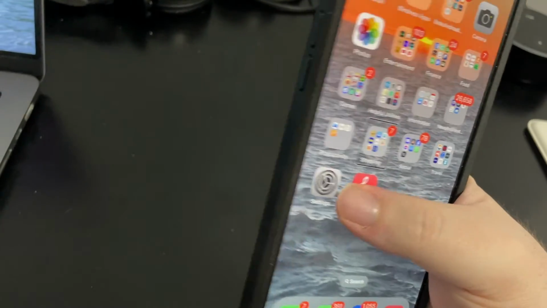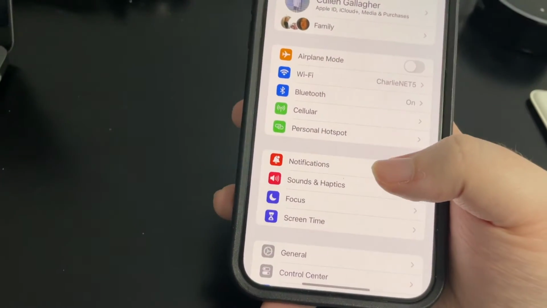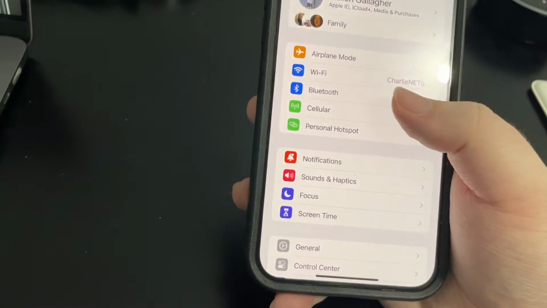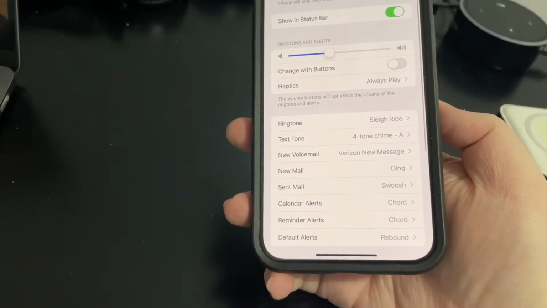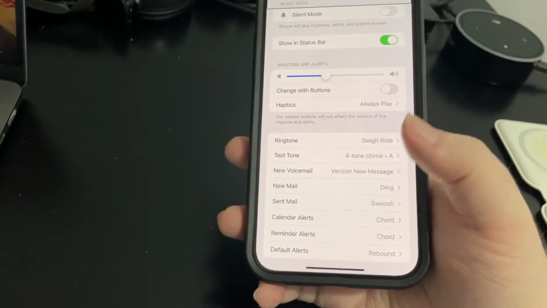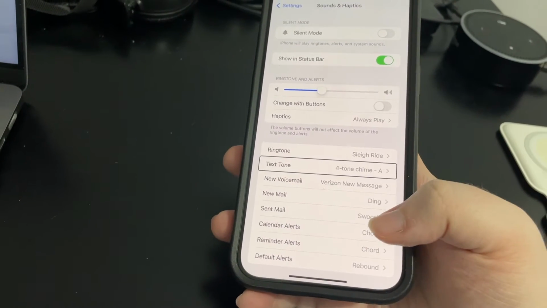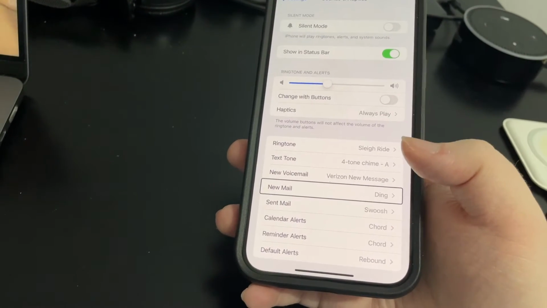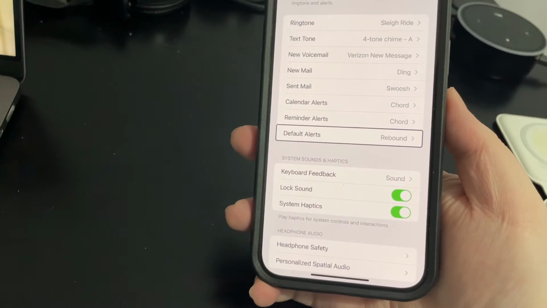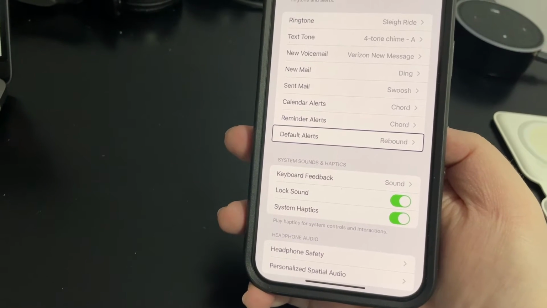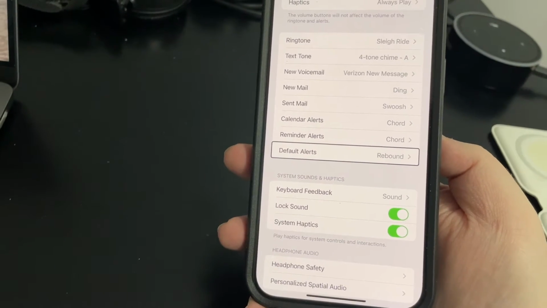First, we want to go into Settings. I'll double tap Settings, and we want to go down to Sounds and Haptics. Okay, there it is. And now you're going to see that we have a new option here. Silent mode, ringtone, text tone, new voicemail, new mail, sent mail, calendar alerts, reminder alerts, default alerts. And right there it is, default alerts. Now, by default with iOS 17, it is set to Rebound.